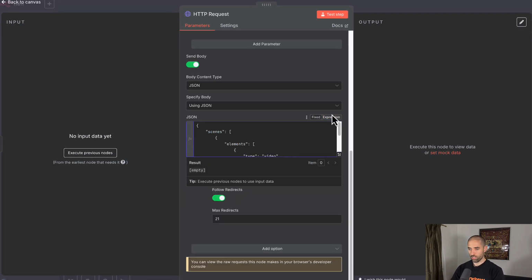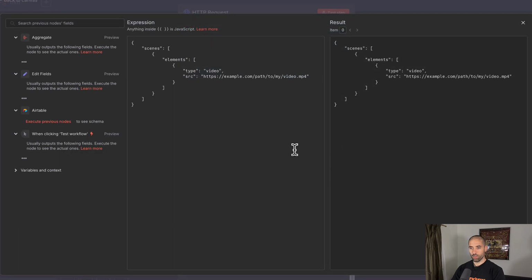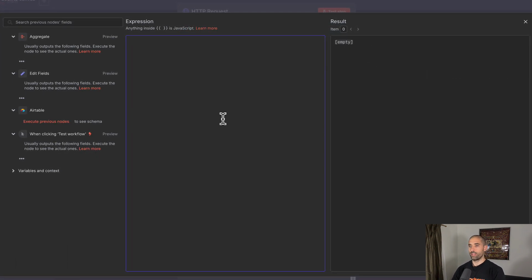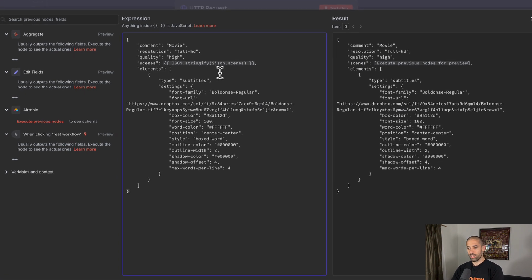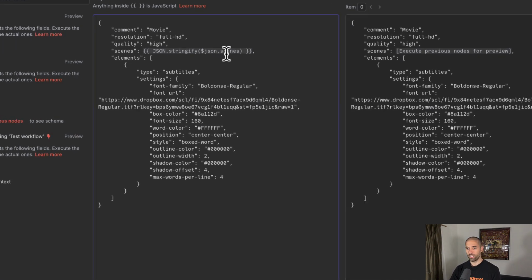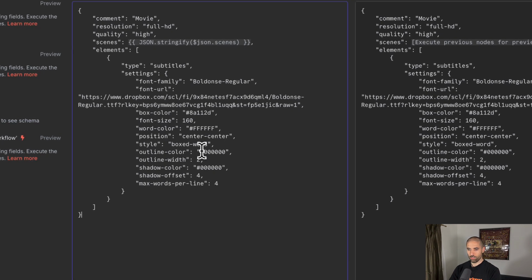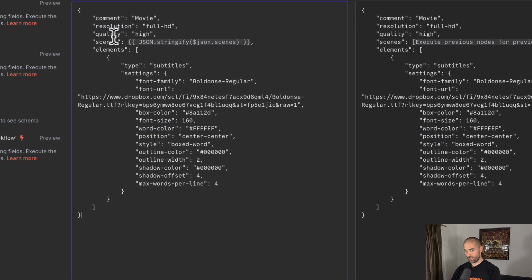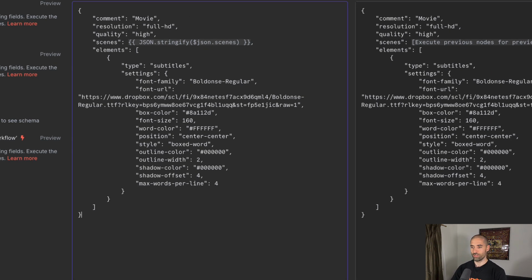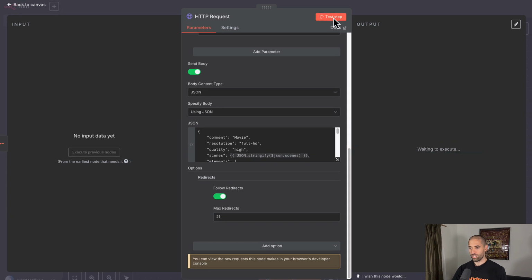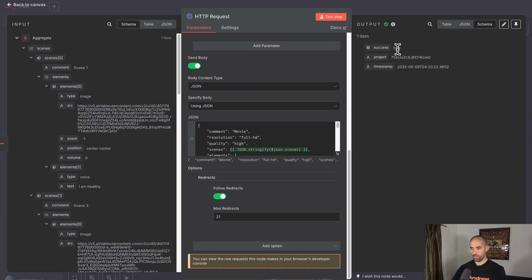So let's switch this to expression mode, open this up so we have more space to work with. And this is the value that we're going to paste in here. And we labeled the output of the aggregate node scenes. So I think this is ready to go. This is almost identical. There might be something minor, like a comment might be different, but this is pretty much the exact same movie.json that we used in the last node of the make.com scenario. So let's test this. And the request went through.